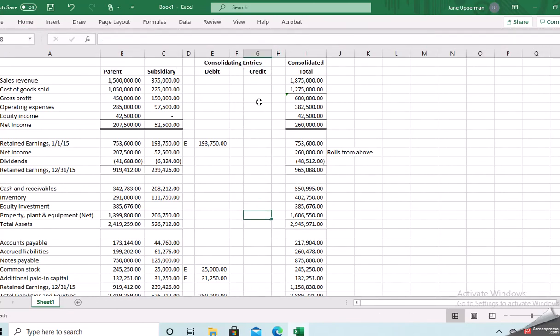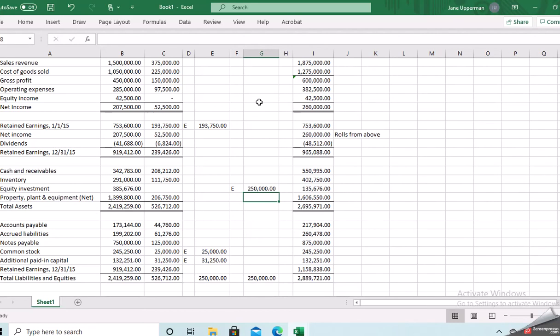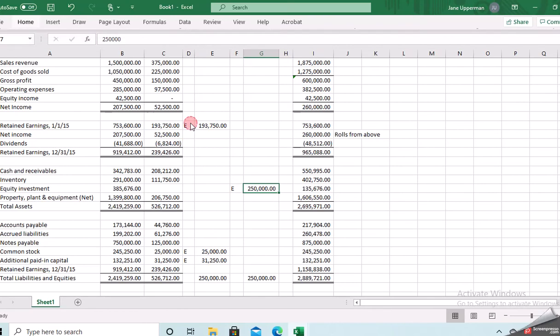So then our total, if I look down here, we've got 250,000 of debits. So when I come over here, I'm going to put in my 250,000 credit, and then I know my entry is balanced. And then if I want to color code them, I'm going to go back to my home and say, okay, the E entries are green, right?